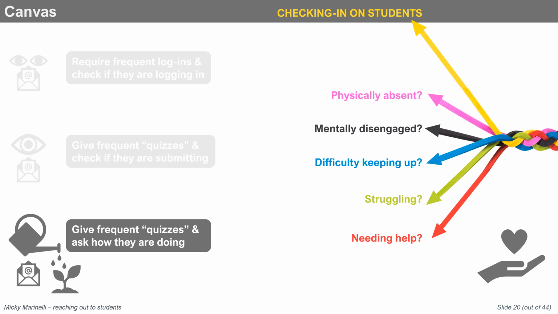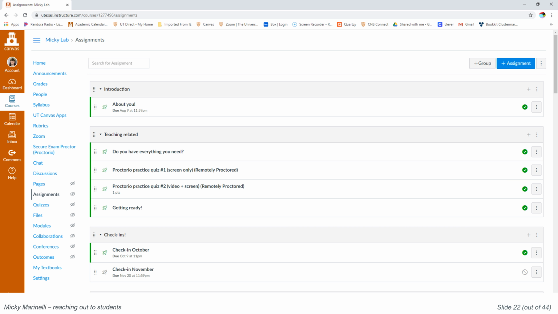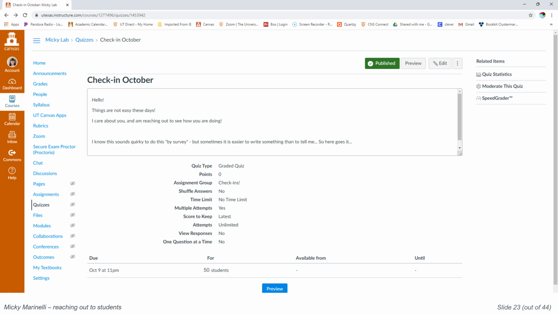Now the last one is to give frequent quizzes to ask how students are doing directly. For this, I recommend creating an assignment section called check-ins, so you can have them all together. So here they are, check-ins, so you have them all together. You're going to set up your quiz or survey. I personally write that I know it's quirky to do this survey, but sometimes it's easier to write something than to tell me, so that's why I'm doing it.